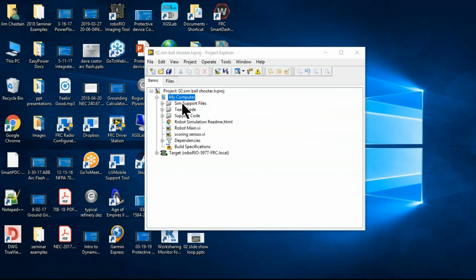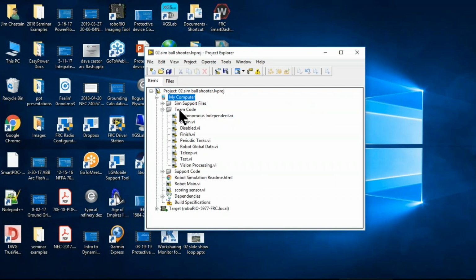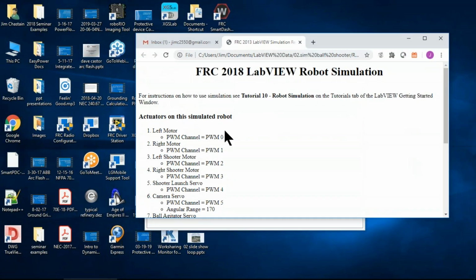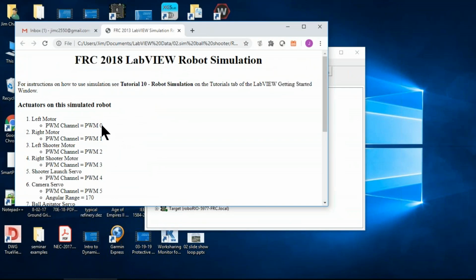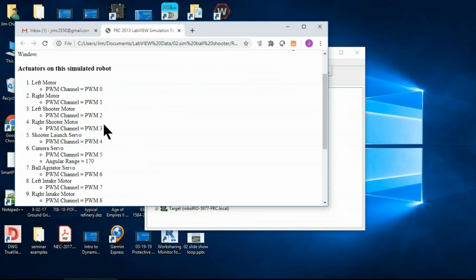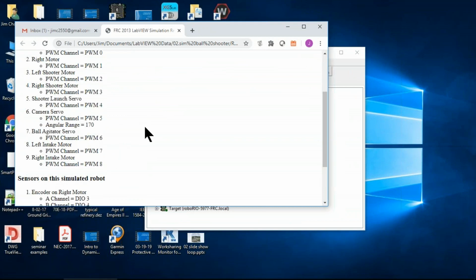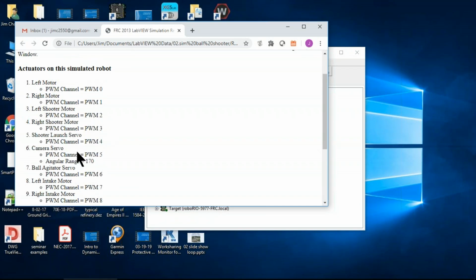So in the Project Explorer, there's two things I want to look at to start with. First of all, we're going to expand team code, and these are the VIs where we will change the code. First thing I want to look at is, though, the robot simulation README file. So this is an HTML file that gives us all the channels that are being used by this particular program and that are available for us to use.